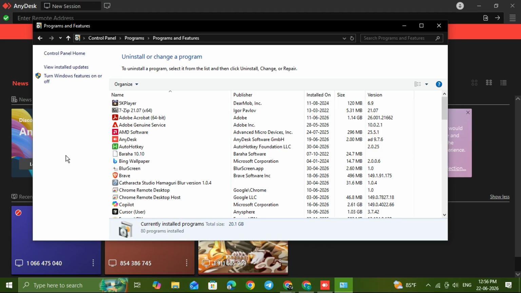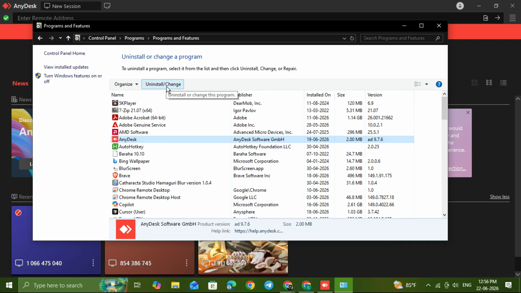Now scroll through the list and find AnyDesk. When you locate it, click on it once to highlight it. After that, look at the top of the window and click Uninstall. Your computer may ask you to confirm the action, so go ahead and approve any prompts that appear.